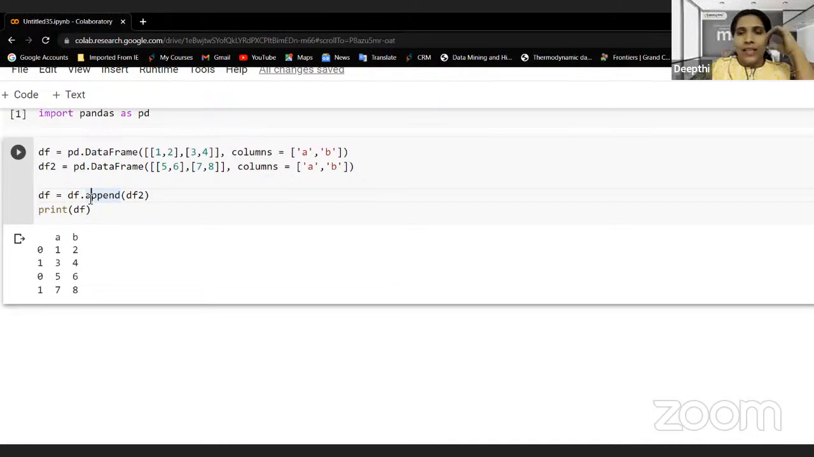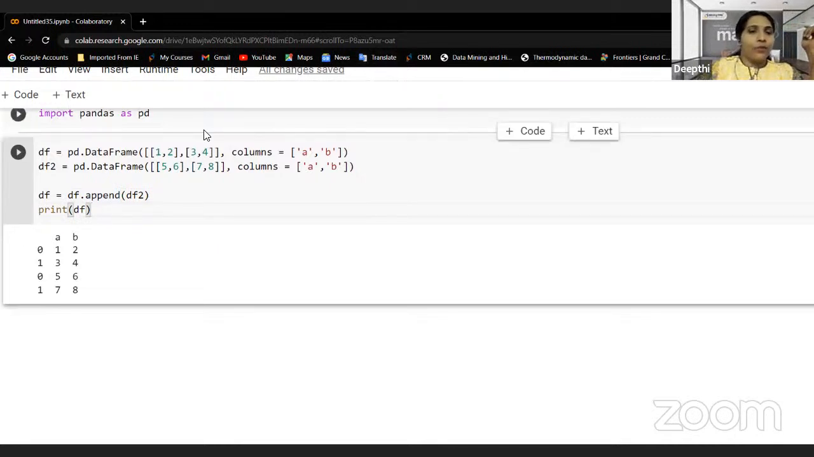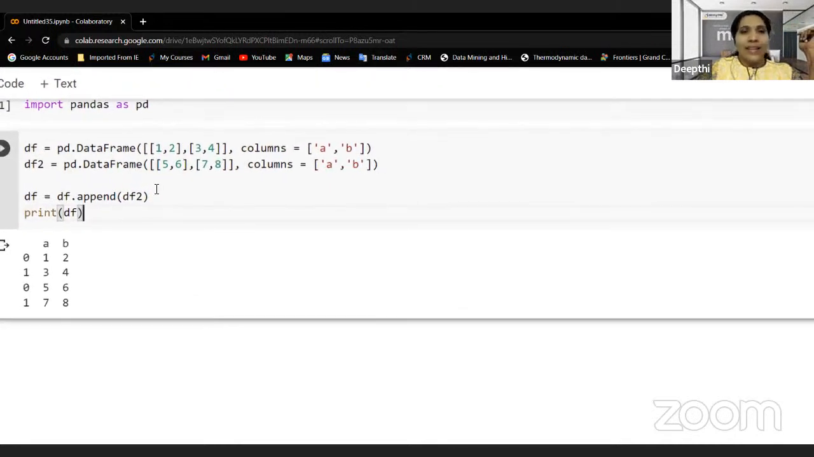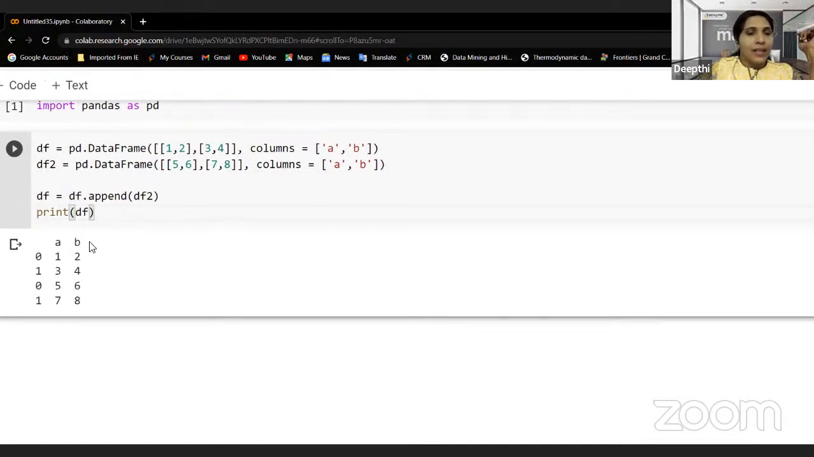Yes, it's such an easy function, append. I thought append could only be used on lists, but we can also use it on a data frame. Great. So when you write df dot append df2, the rows got added and the indexing got repeated. But yes, it is a row-wise addition of the numbers. Exactly.